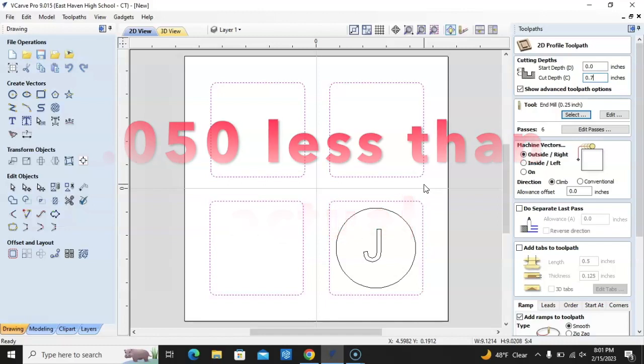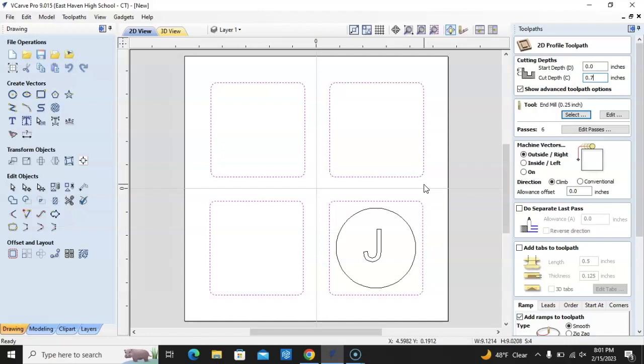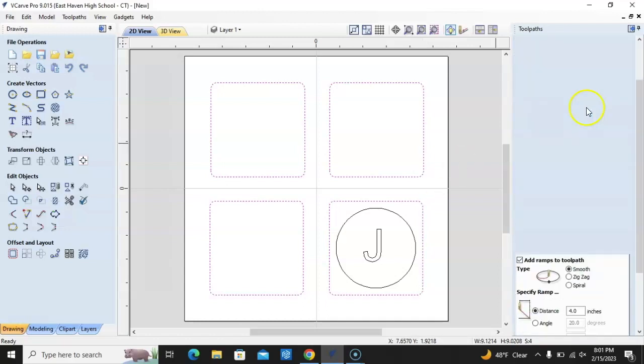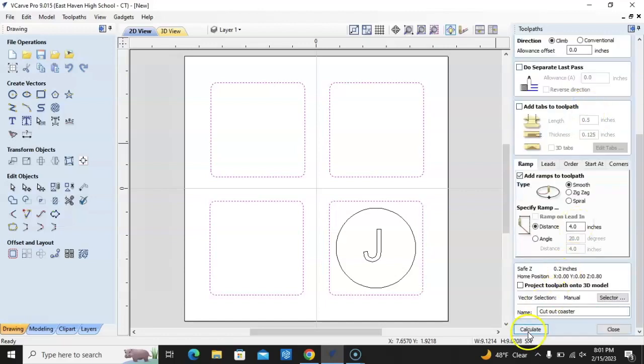We want to do this because if your actual thickness is, let's say, 0.75, and then you cut out 0.75, the end mill is going to end up hitting the machine bed on the CNC machine and putting marks in it, which we don't want to happen. So we always go a little less than the actual thickness, and we'll just finish the rest by hand with the bandsaw. And we hit calculate.